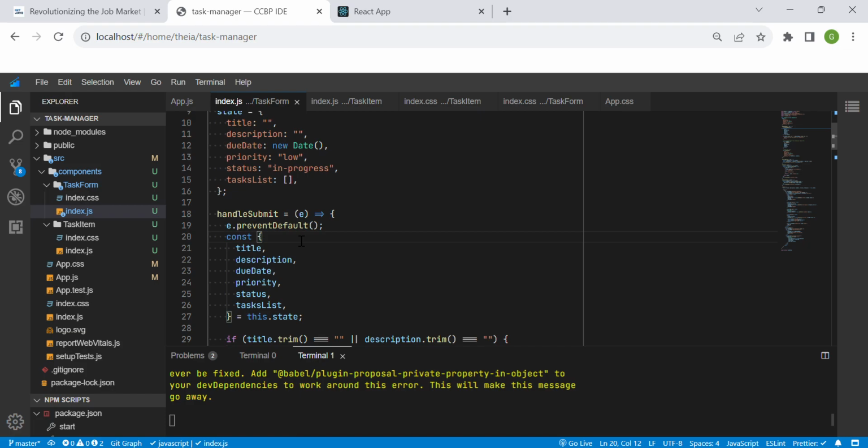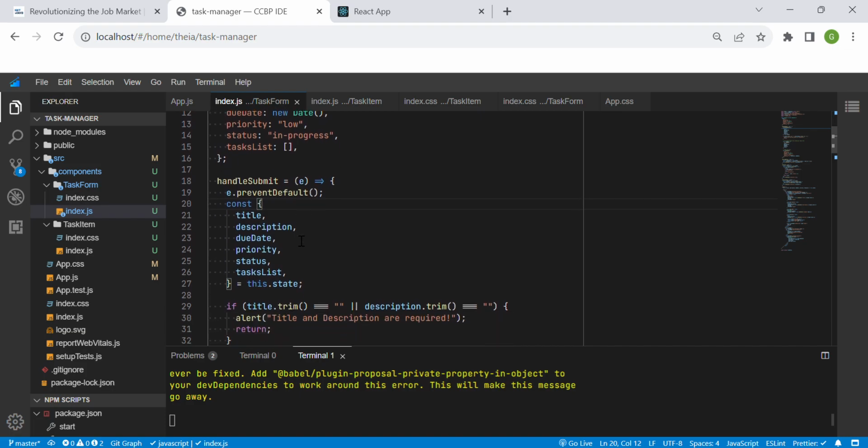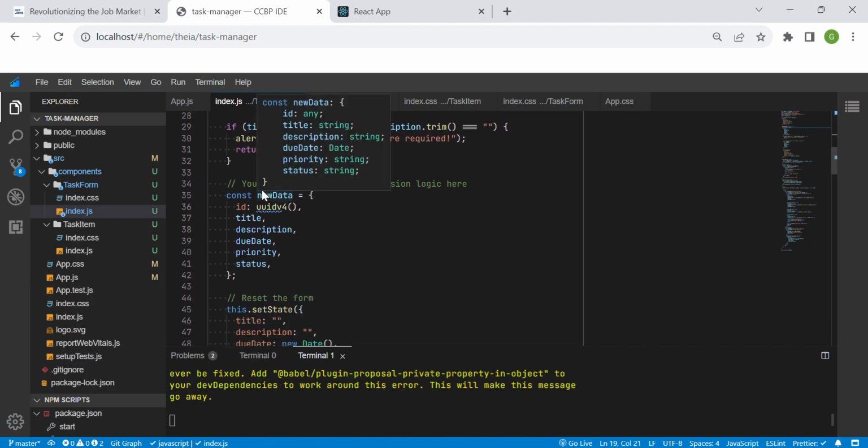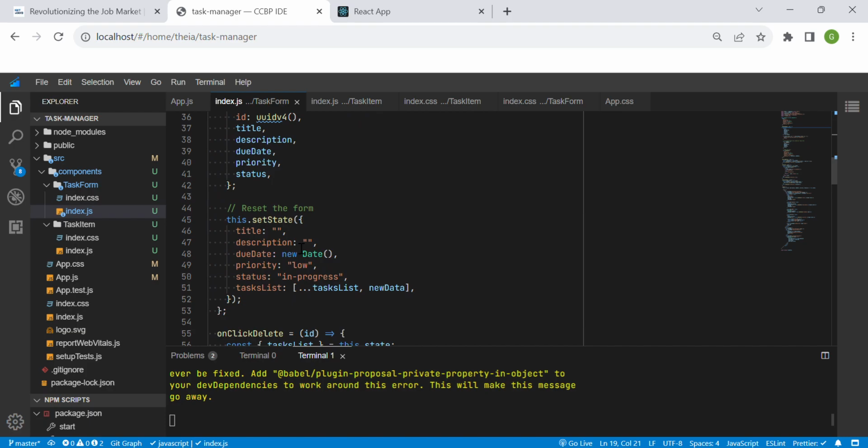Suppose if the values are empty in the input fields, we will get an error. That's why we are using the prevent default function, and that's why I have placed it here. I am getting these values from the state. If the input values are empty, then an alert message will be triggered. And I am creating the new data for the new task. I am creating a new list and adding to it, and I am updating the state using this set state function.